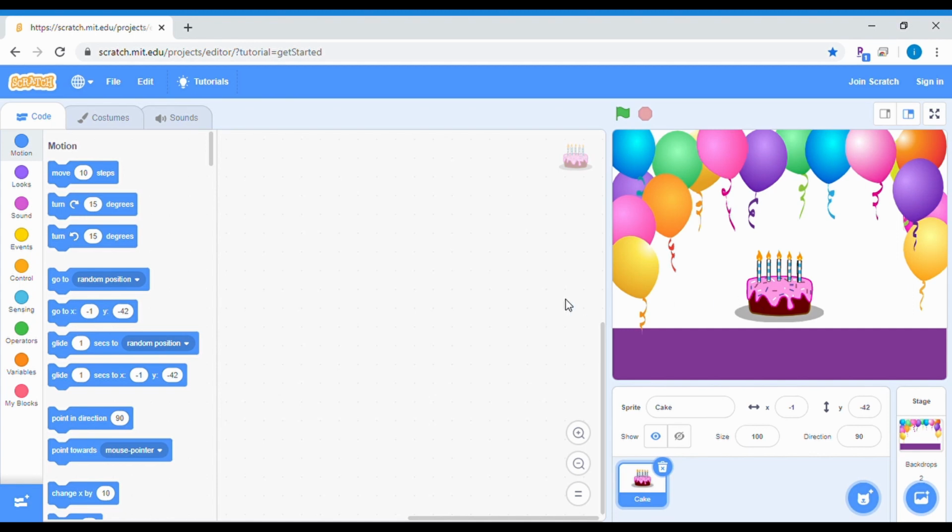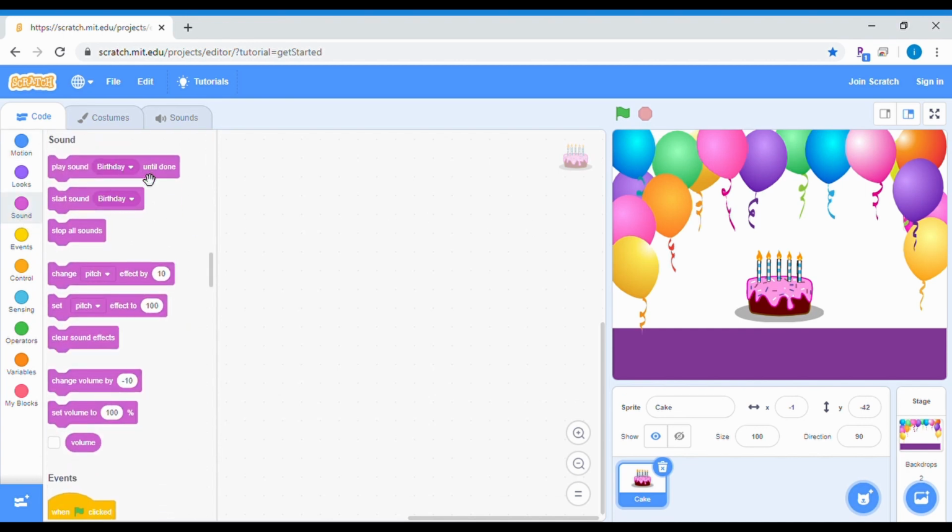Let's start coding. According to the sprite you select, there is an inbuilt audio. Here our sprite is birthday cake. So if you go to sounds, there are birthday inbuilt audios in each of the blocks here. You can see. Now I'm going to drag and drop this play sound block from sounds and just play this. So it played a happy birthday music.